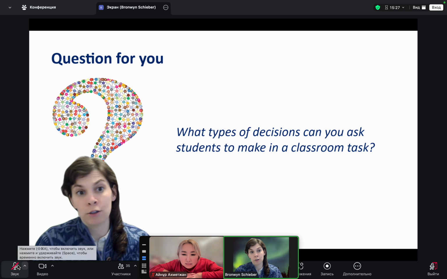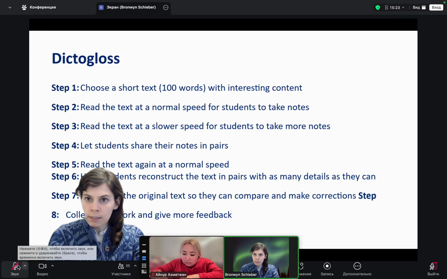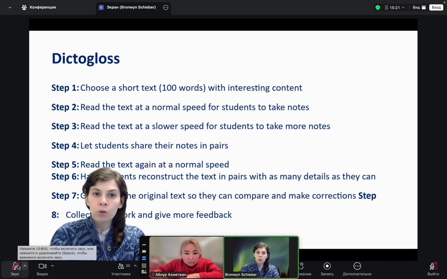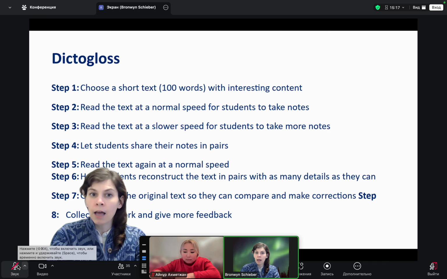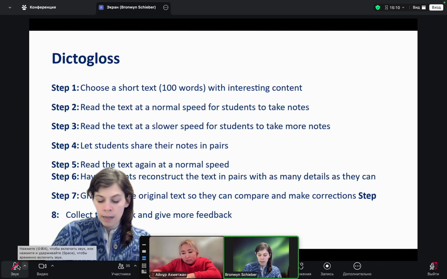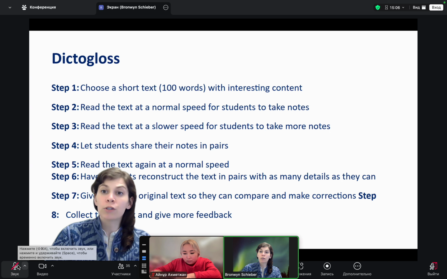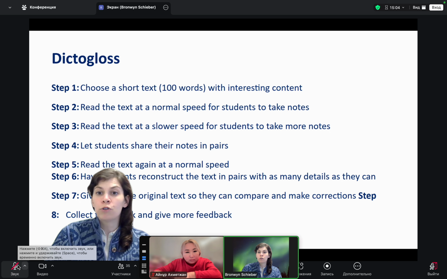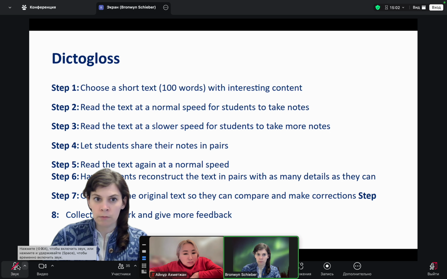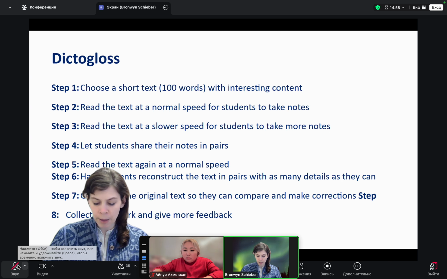Okay, so this is Dictogloss. With Dictogloss, you will choose a short text with interesting content, and you will read the text at a normal speed for students to take notes. Then you will read the text at a slower speed for students to take more notes. And then you get your students in pairs.